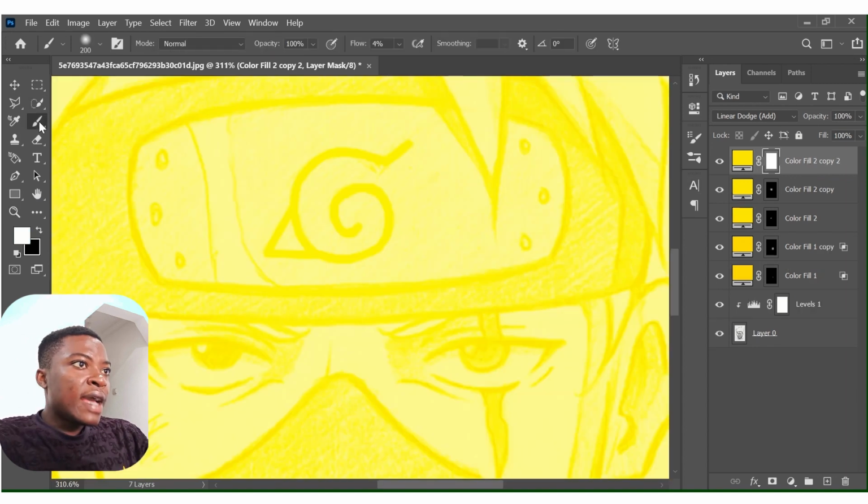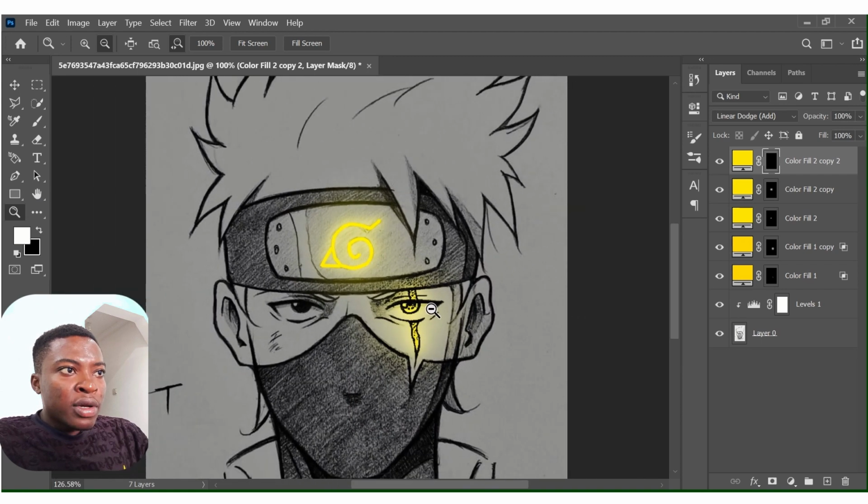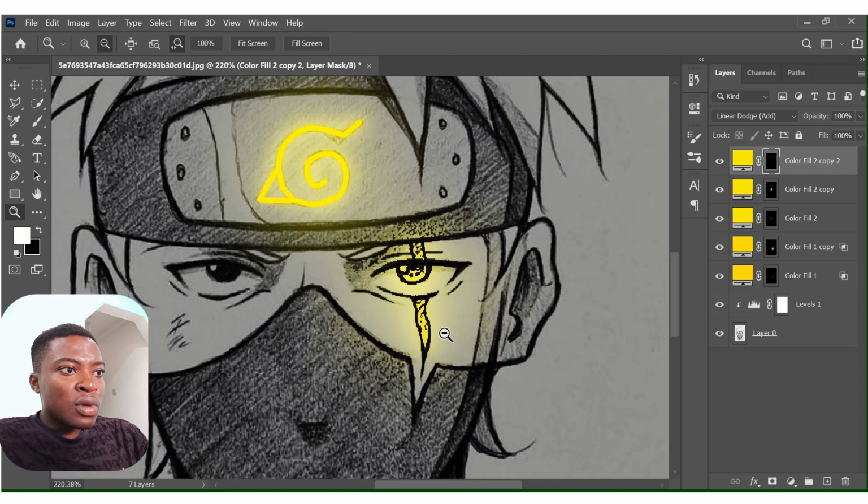And then for the highlights, I'll make the flow around 10%. Now what you want to ask yourself is, all these lights, where would they cast their lights onto? So it's probably not going to cast lights to the top of the head, but it's going to cast lights to around some parts of the mask, the eyelids, the nose, and other parts. So we are going to create our highlights over there accordingly.